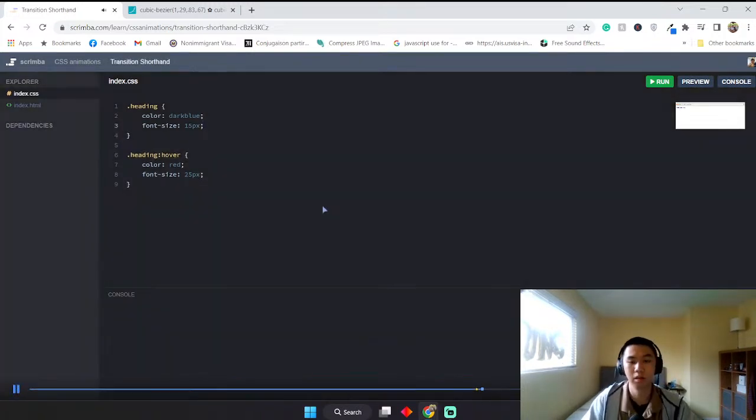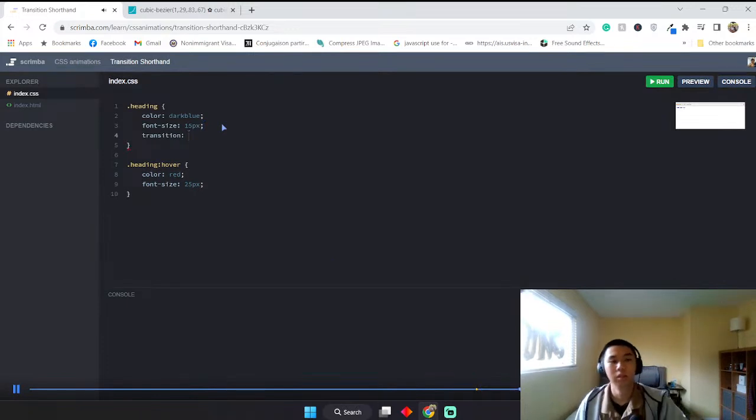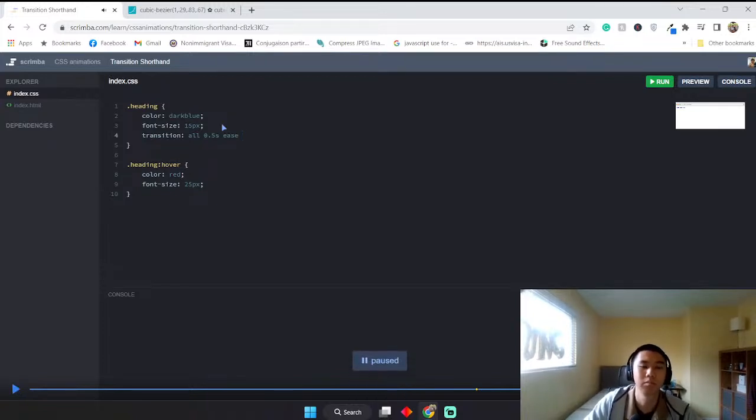All right, line. So the first thing we're going to set is the properties that we want to target, which is all of them. Then we're going to look at the time or duration of the transition, which is half a second or 0.5 seconds. Then we're going to look at the timing function, which is going to be ease. And then finally, the delay, which is 0 seconds.